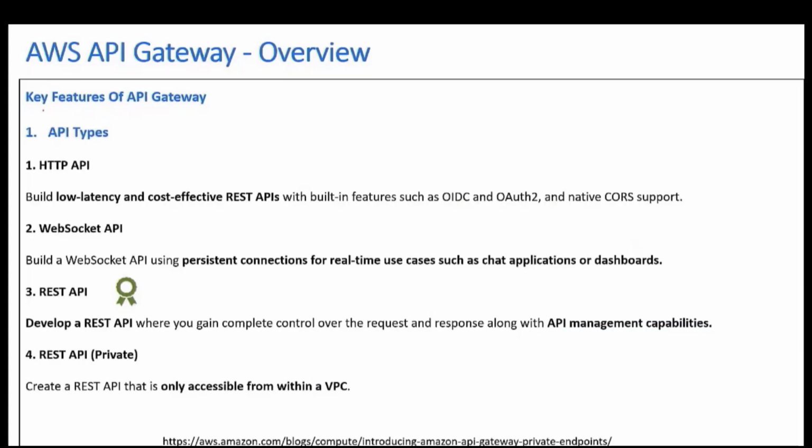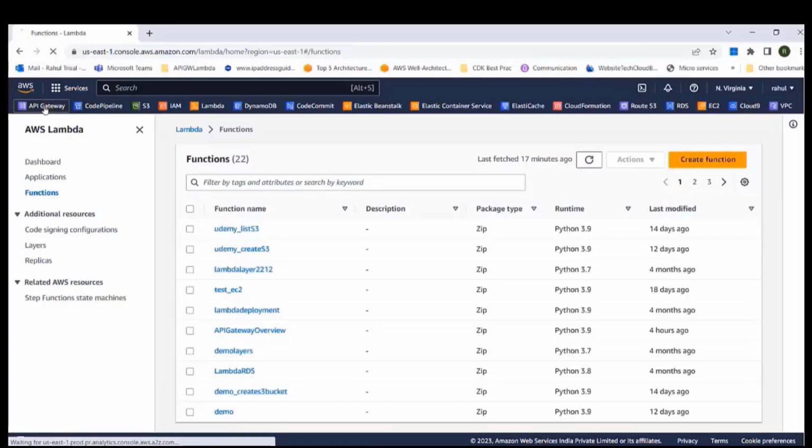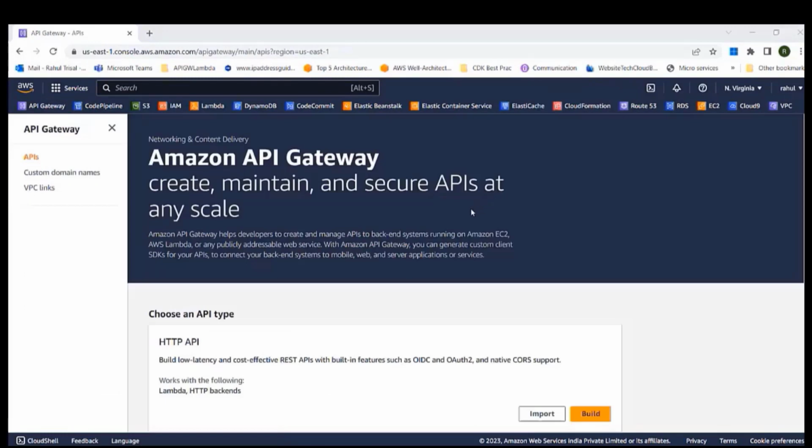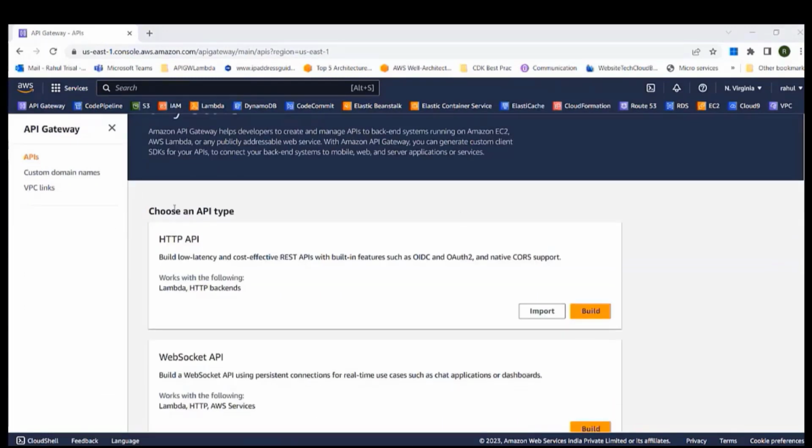Now let's look at some of the key features of the AWS API Gateway. The first one is the API type. There are 4 types of APIs. You have the HTTP API, the WebSocket API, the REST API, and the REST API private. I'll go to the console and show you. So I will just go to API Gateway. Now I'm on the AWS API Gateway console. You can see there are 4 types of API that we just discussed.